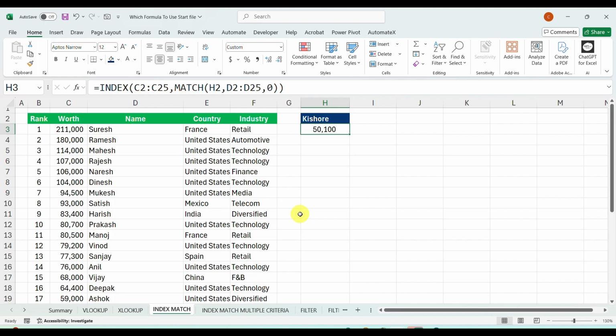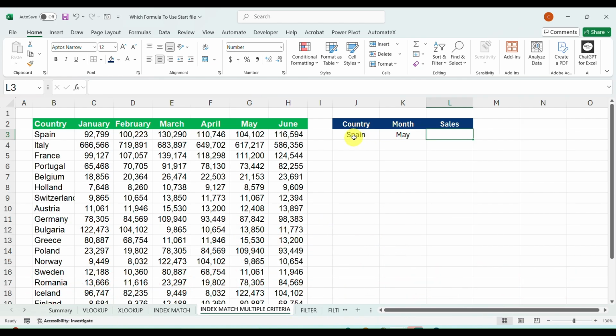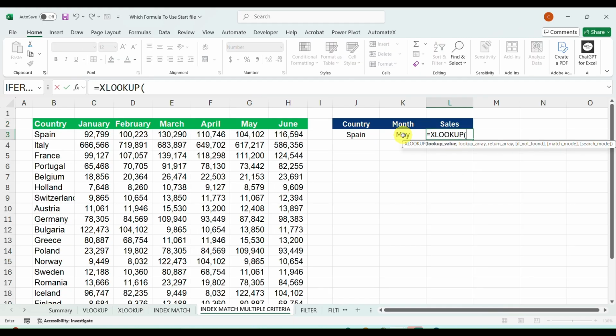Because why use this? XLOOKUP is even simpler, but what will happen, my dear friend, if we have multiple criteria over here, like, say, we need sales for the country and particularly for the month, like Spain and May. What will happen if we apply XLOOKUP over here? XLOOKUP, lookup value is gonna be this, Spain, comma, lookup array is gonna be, it was which month?